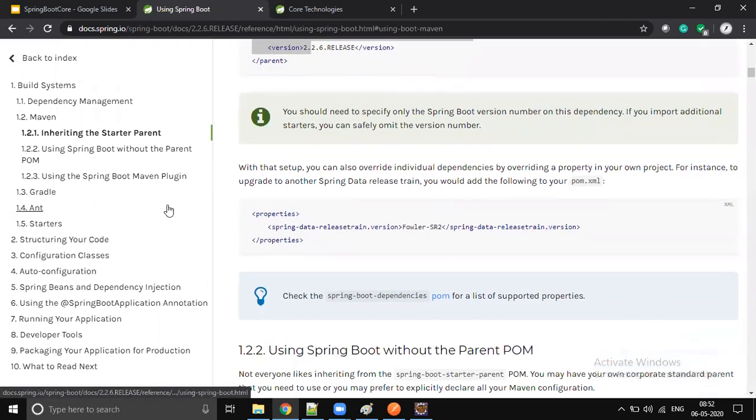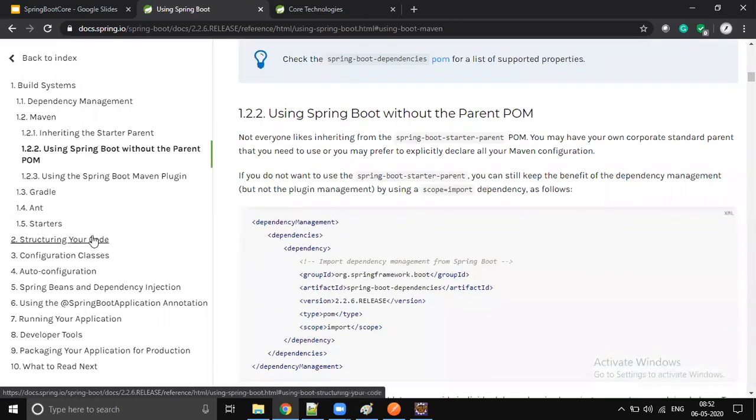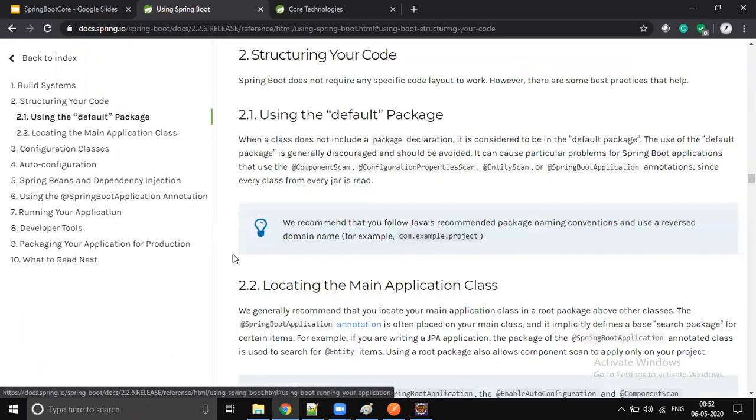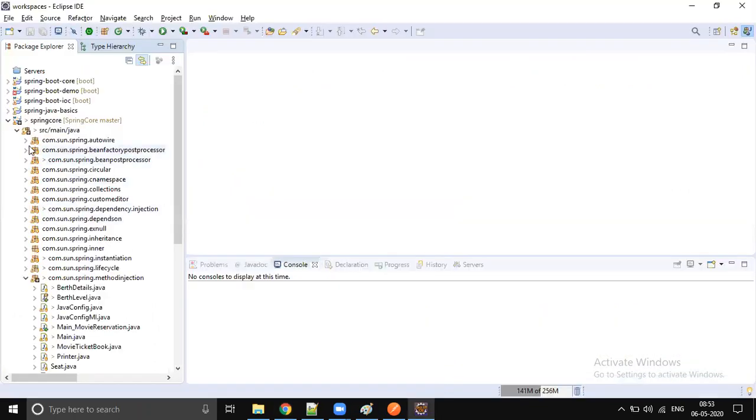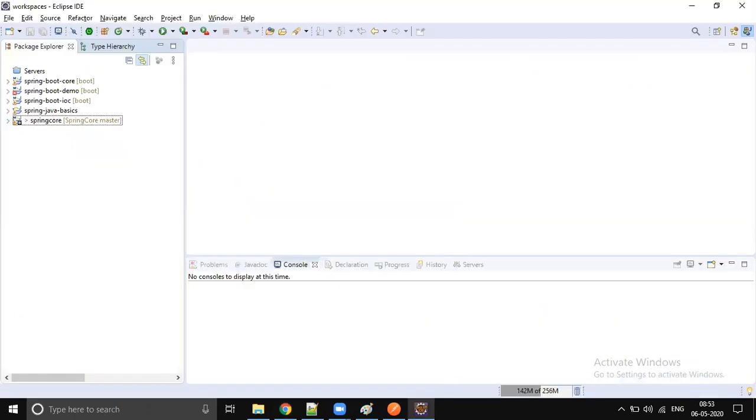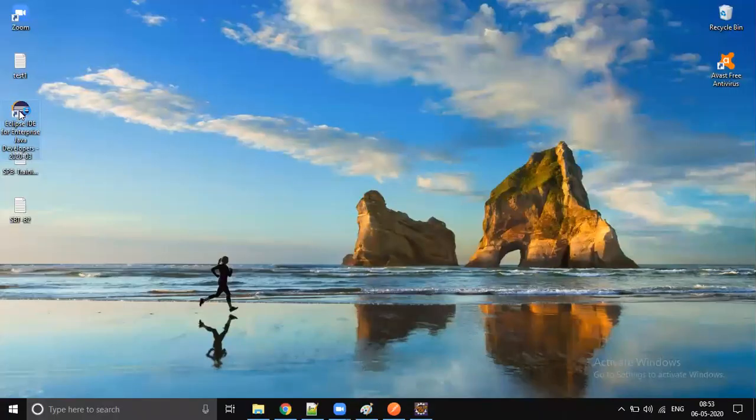Yes. There is a section called structuring your code. This is very, very important. Whenever you are writing your Spring Boot application, what you should do, let me open a project so that it will be clearer for you.